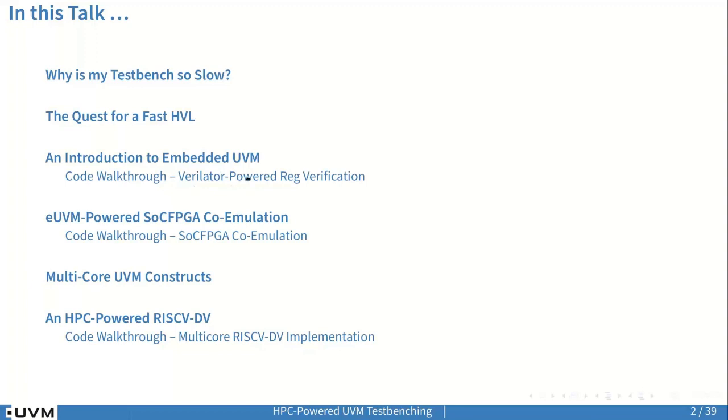First walkthrough is going to be very later powered register verification. And second walkthrough is going to be SoC FPGA co-emulation. We'll put the design on the FPGA and we'll run the test bench on the programmable, on the HPC part of the SoC FPGA. And then we'll look at multi-core UVM constructs. And finally, there will be a code walkthrough where we'll look at RISC-V-DV implementation, which is multi-core enabled.